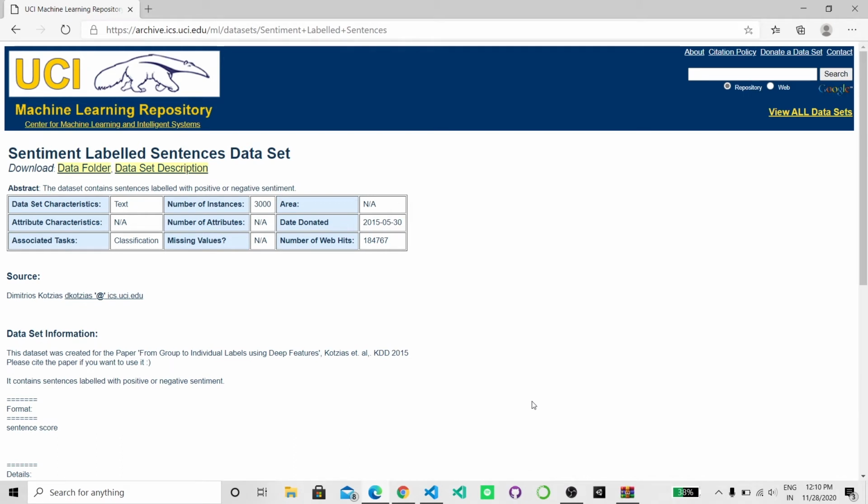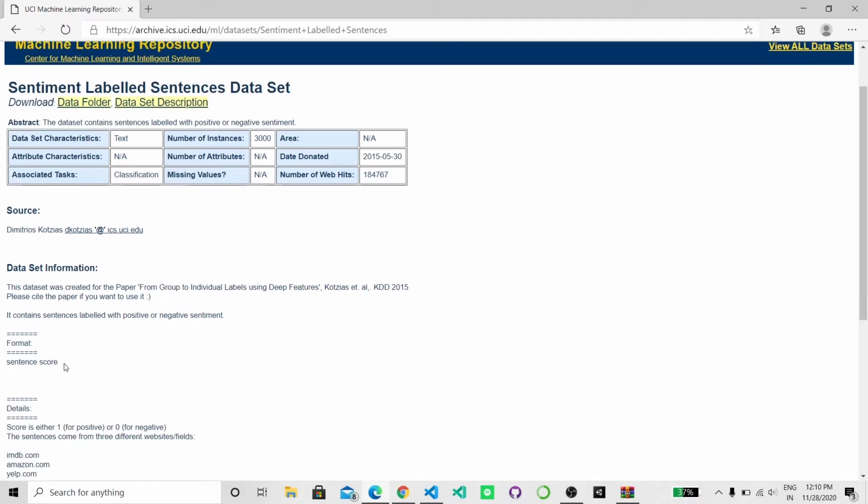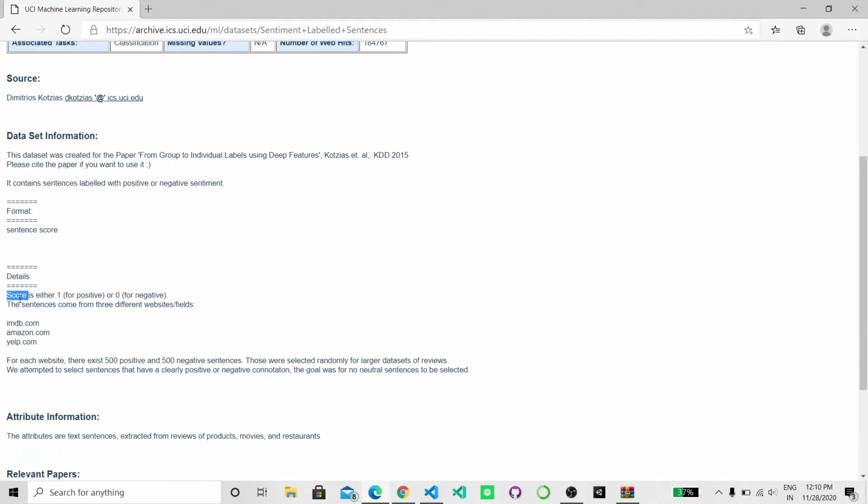In this particular video, we will learn how to get the frequency of words using RDDs. RDDs stand for Resilient Distributed Datasets, and they are available in PySpark and Scala, all those languages. For this task, I'm going to use the Sentiment Labelled Sentences dataset, which is from the UCI Machine Learning Repository. This dataset contains a sentence and its score, and the score is either 1, which represents positive sentiment, or 0, which represents negative sentiment.